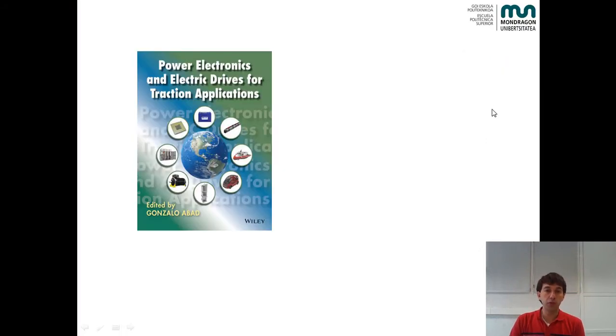Most of the information related to this topic can be found in this book, Power Electronics and Electric Drives for Traction Applications, which has been edited by Wiley. And the information related to this topic can be found in chapter 4 of this book.